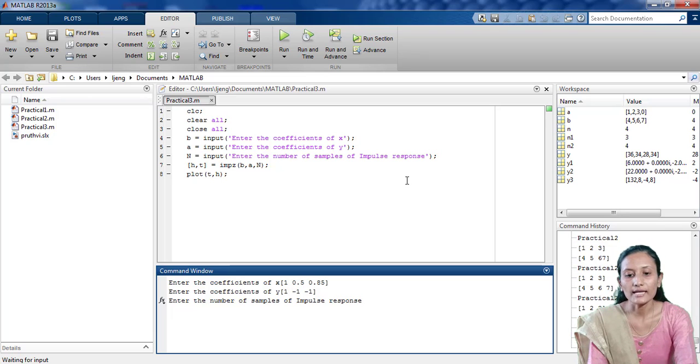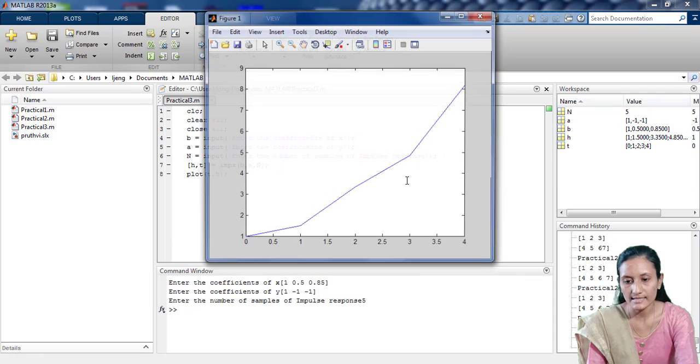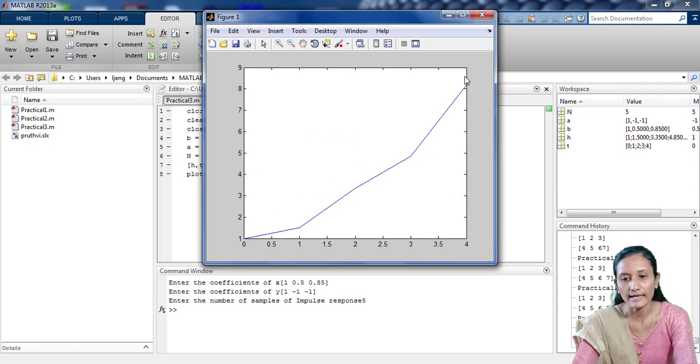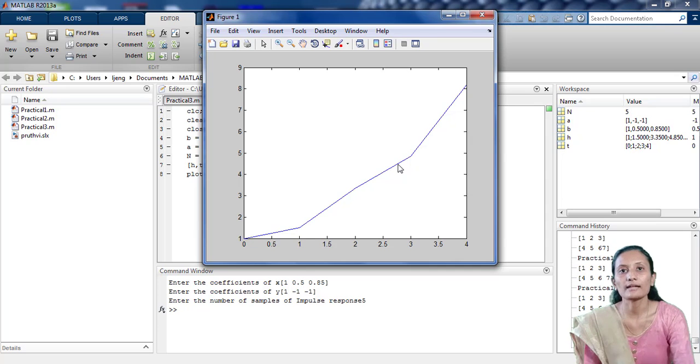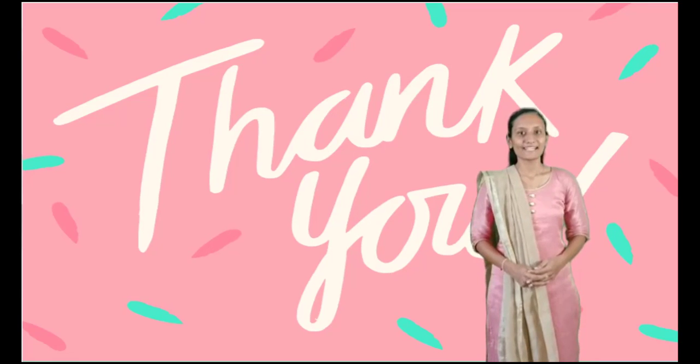Now it will ask to enter the number of samples of the impulse response. If you want to find the first five samples, I am taking 5 samples, so it will give you the output like this. It will plot the first 5 samples and give you the impulse response h of t. So this way we can find the impulse response. Thank you so much.